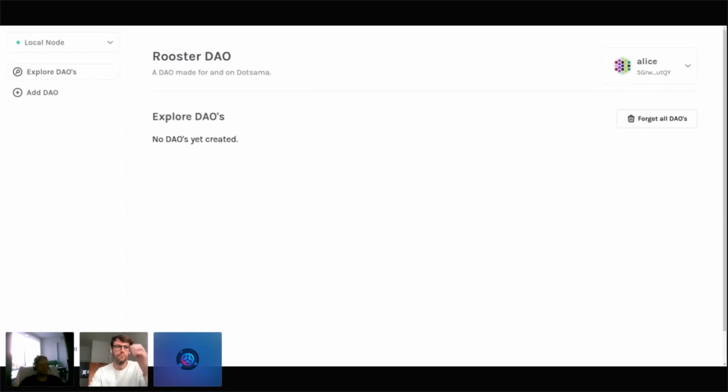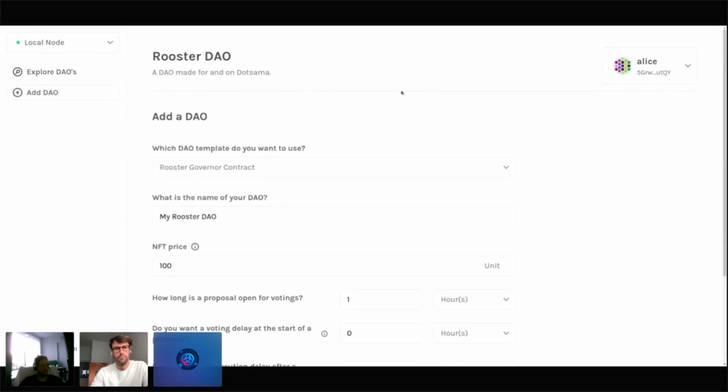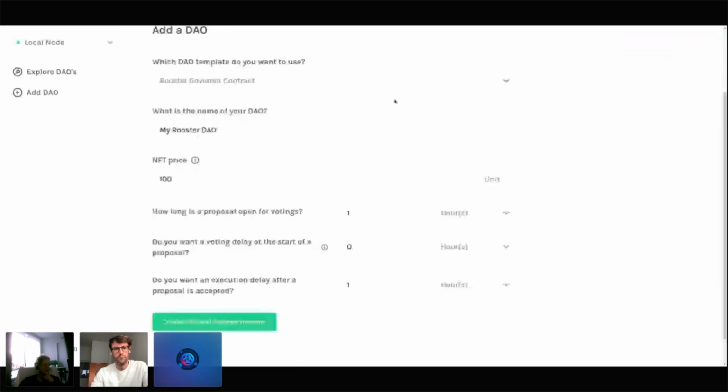So okay, let's do this. Let's make a DAO. So when you click Add DAO, you see actually the same parameters as the ones that you need to provide for the constructor, a bit more user-friendly presented here. You can see, for example, the different timings can be specified. The time that the vote will be open, or the delay before and after the vote is specified here. And also the price that members would need to pay to mint the NFT and thus become a member of the DAO. So, okay, let's create it.